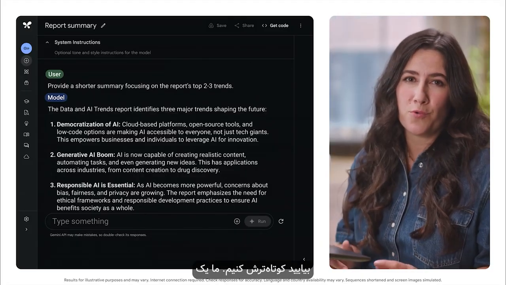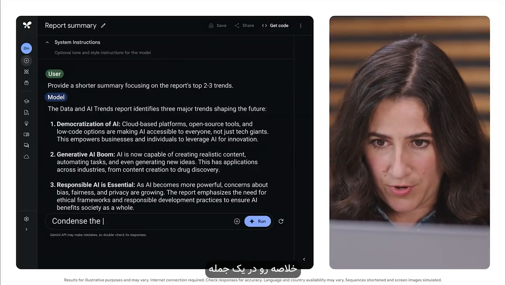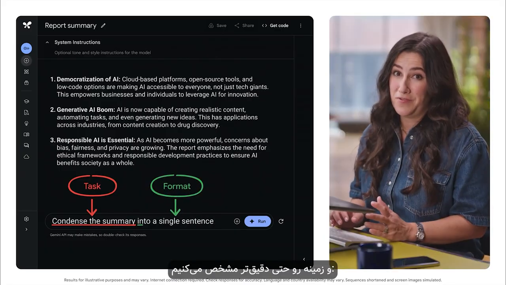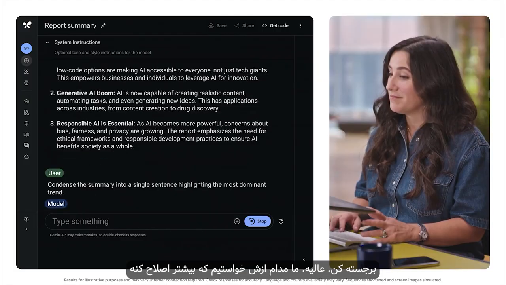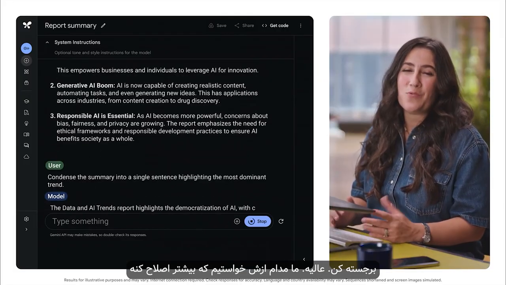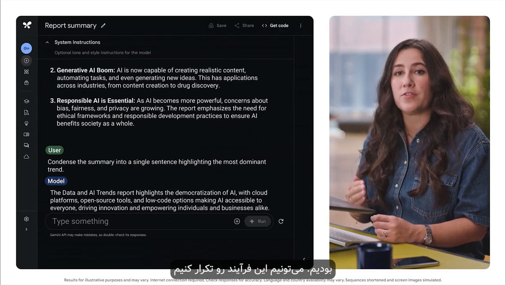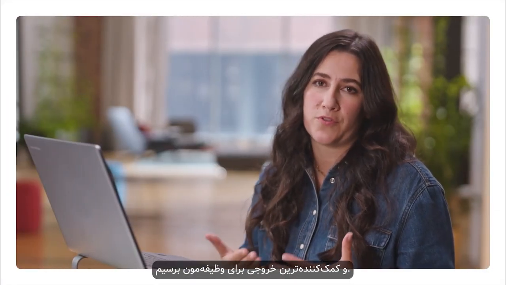Let's go shorter. We'll ask for a single sentence. Condense the summary into a single sentence. And even more specific context, highlighting the most dominant trend. Nice. We kept asking it to refine further, and we were direct and specific about the desired output. We can repeat this process until we generate the most useful and helpful outputs for the task.